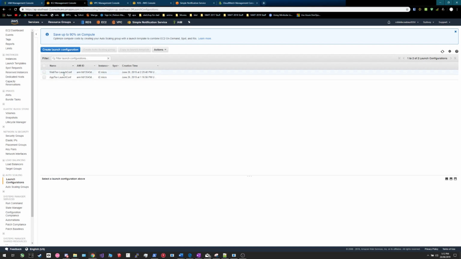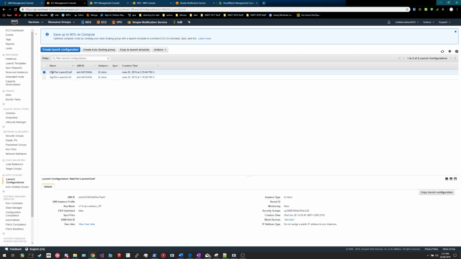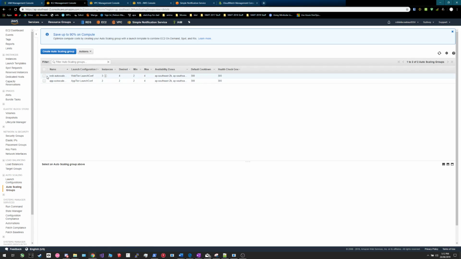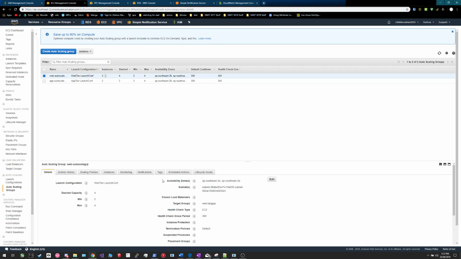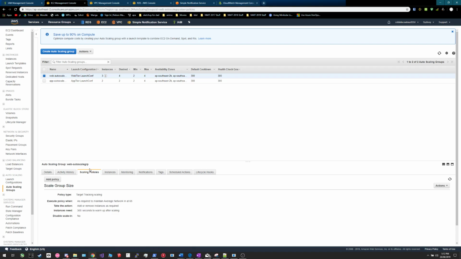We have 2 launch configurations here, one for the app tier and one for the web tier. They're pretty much the same because I decided to put web servers on both so that the load balancers would work, which unfortunately doesn't work for the web tier, even though they're pretty much exactly the same. Those launch configurations are used for the auto-scaling groups here. These auto-scaling groups will create and remove instances. When they create instances, they will use those launch configurations to define what the instances will look like when they're loaded up. We've got different scaling policies for this one.